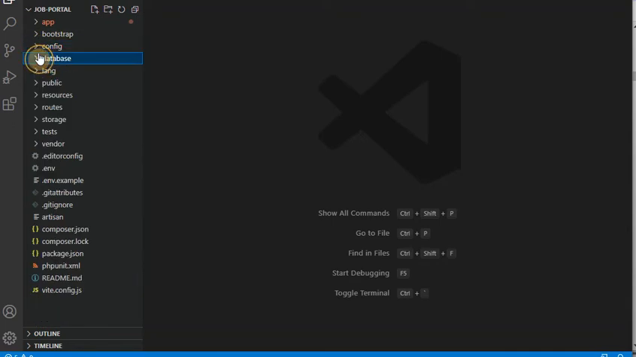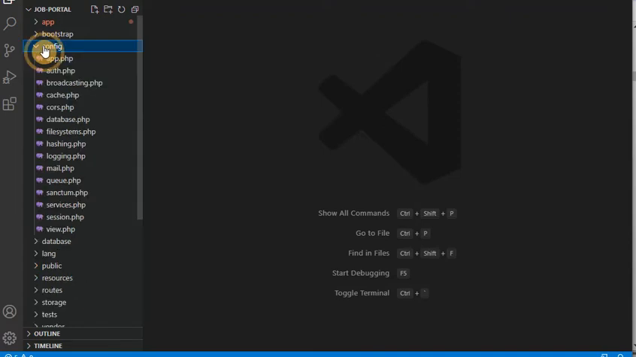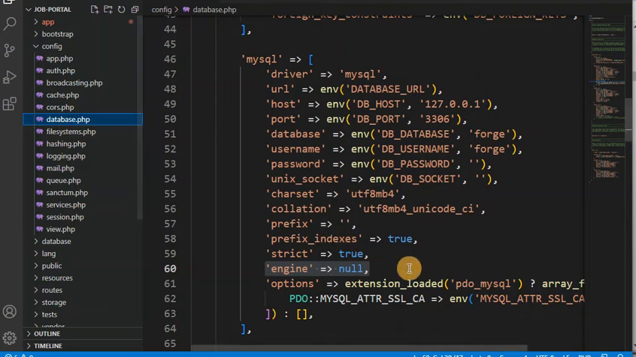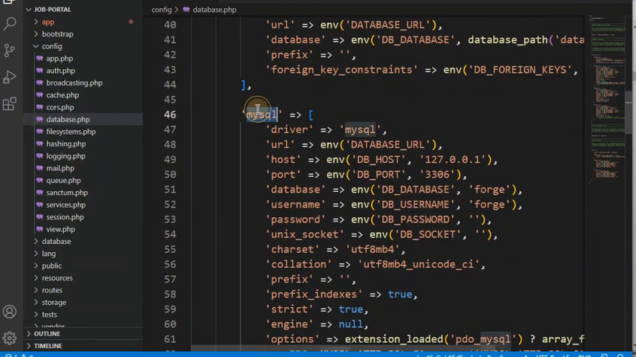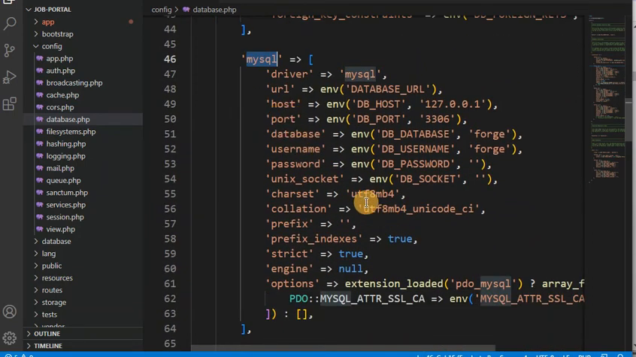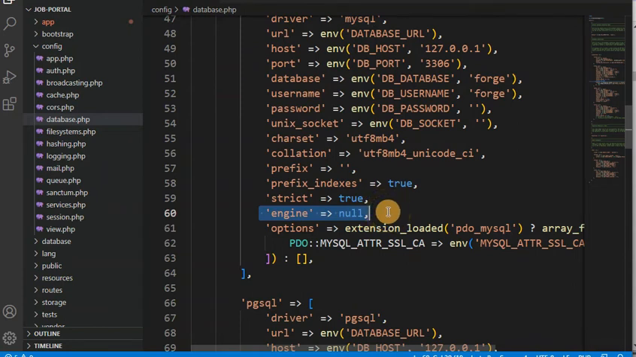In the project configuration, inside the config folder, you will find one database.php. In the database.php, you just scroll down, and under the connection section, you will find MySQL. For this MySQL, there will be one engine. Here, the engine is showing null. That is why this issue is happening.